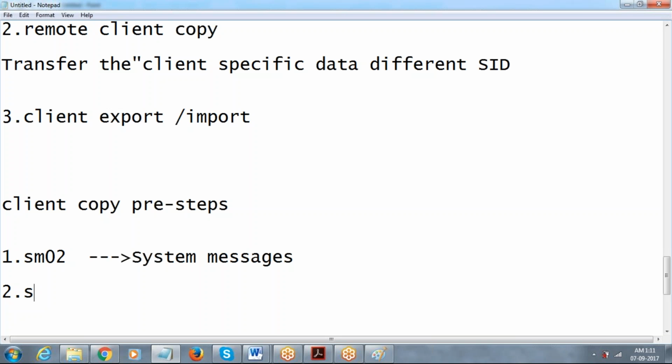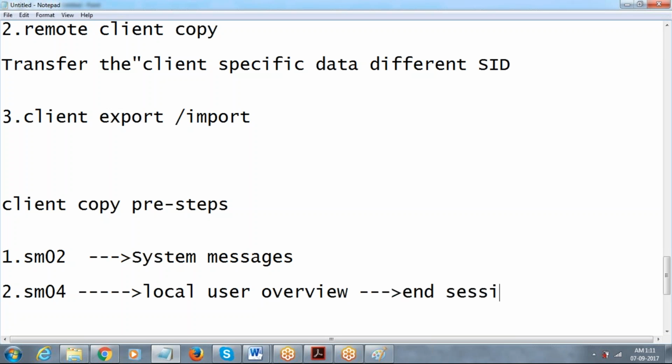Actually it's serious, but those users, like ABAP and FICO people, just ignore the message. At that time, as a Basis consultant, I go for SM04. What is SM04? Local users overview. For a particular server, it shows how many users are logged on. So I select all the user IDs and end all the sessions.